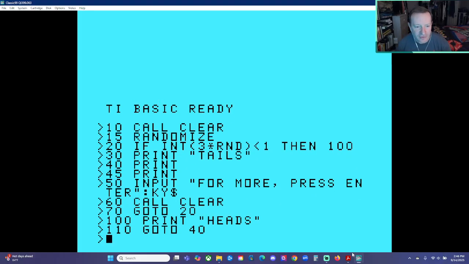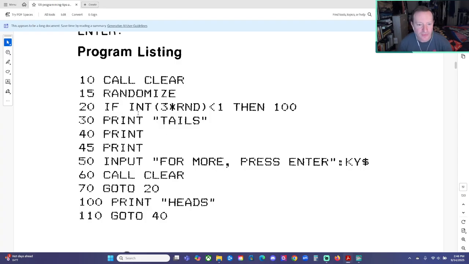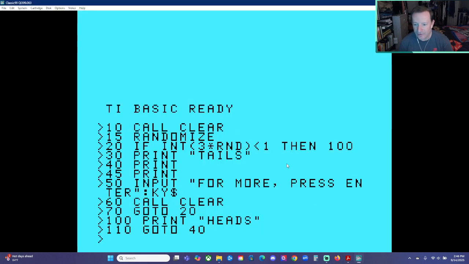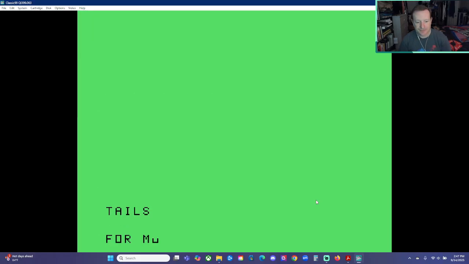Let's just check it for errors. I'm mainly worried about line 20 because that's the one that has the most syntax to it. If INT of 3 times RND less than 1, then line 100. Everything else looks good. So let's run our program number 1 from 101 Programming Tips and Tricks for the Texas Instruments TI-99 for a home computer. This one is Coin Toss.